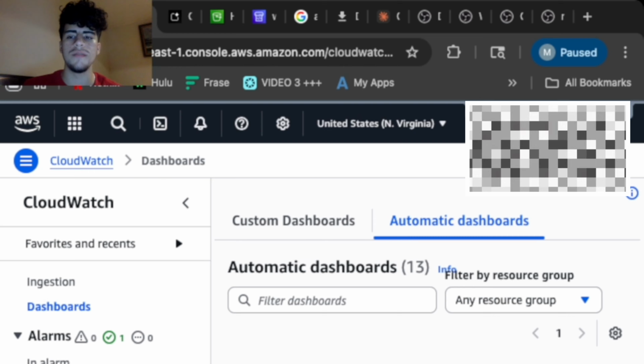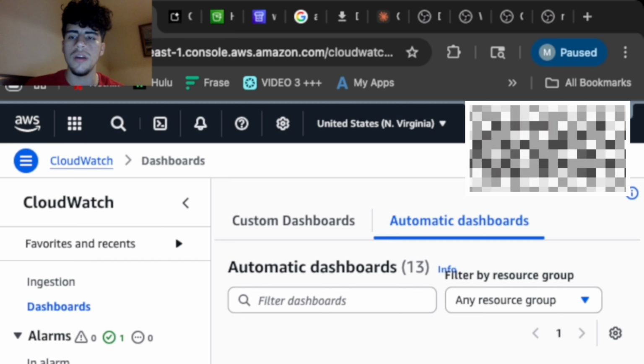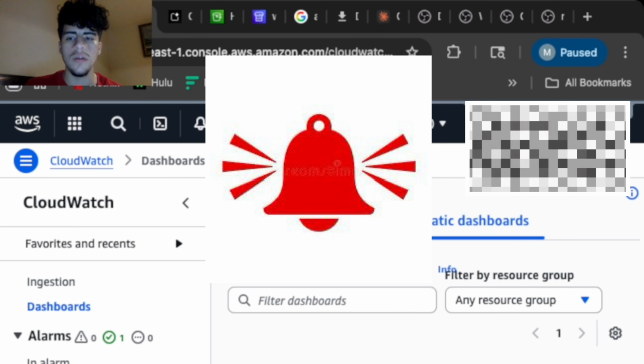There's really just three main things: metrics, which is the numbers like the CPU usage, the memory, and the request counts; the logs, which is what your app is writing out, so the errors, the events, and the debugging info; and then the alarms, which is notifications when something crosses a threshold that you set.